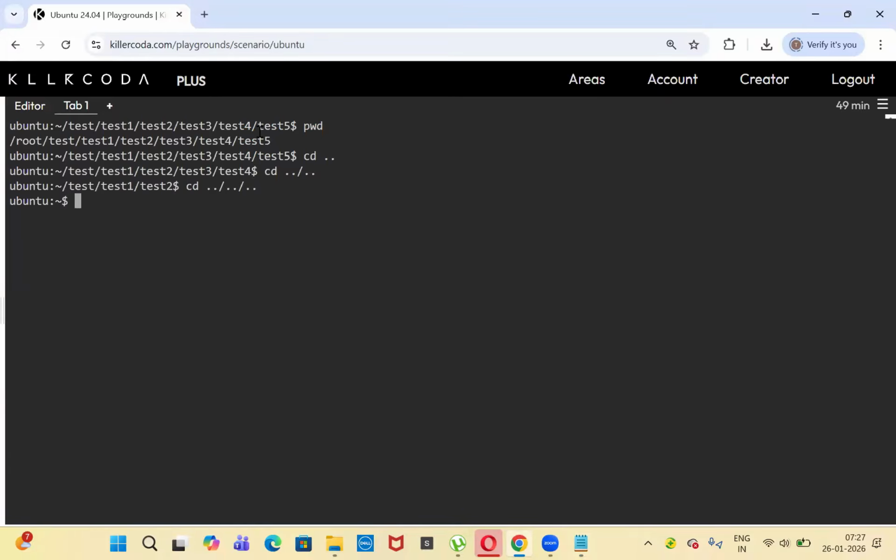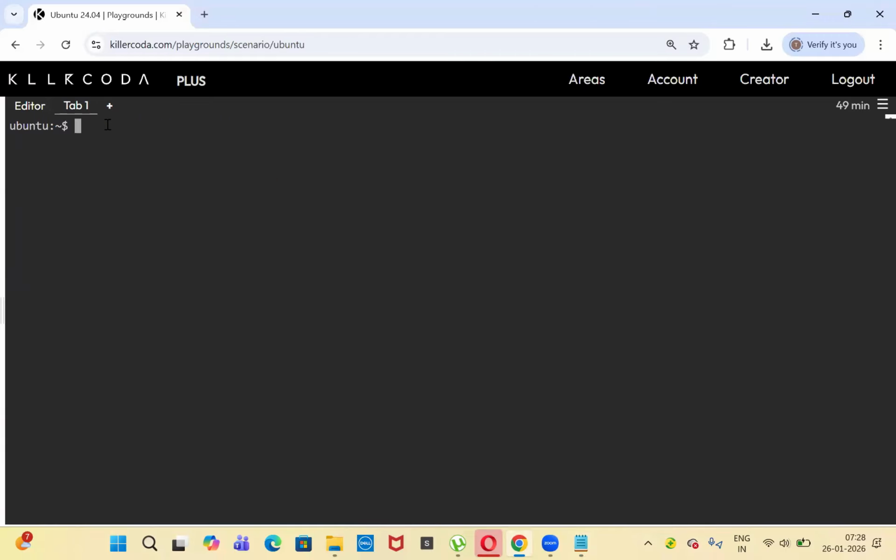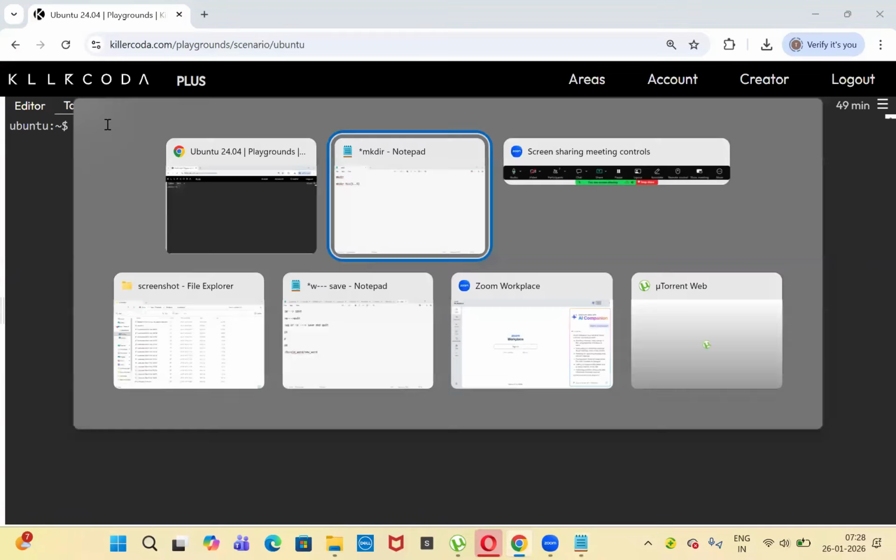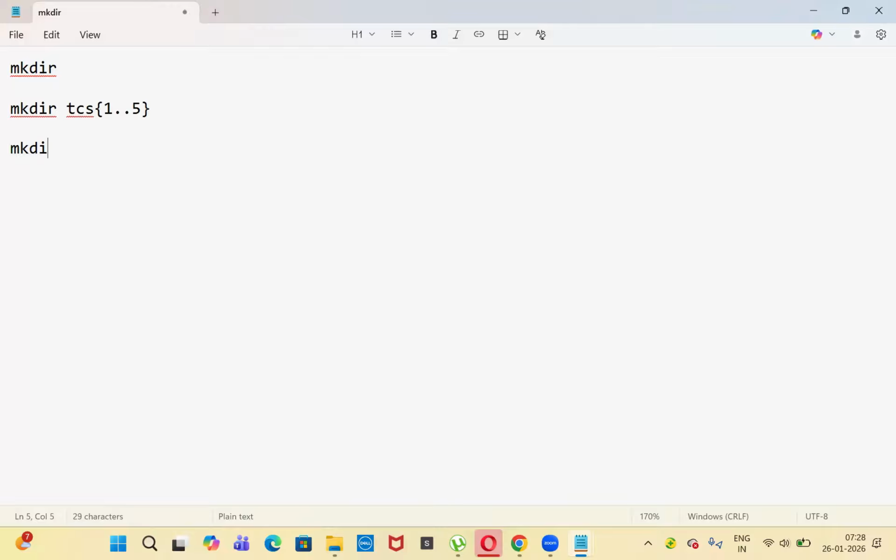Now if I want to create a series like this, test 1, inside test 1 I want to create test 2, inside test 2 I want to create test 3, and so on. What I did first was create one directory, mkdir TCS1. Inside TCS1, I want to create TCS2. So cd TCS1 first, later again mkdir TCS2.